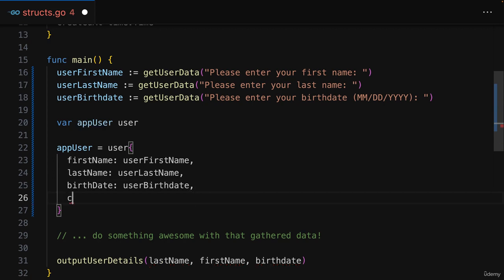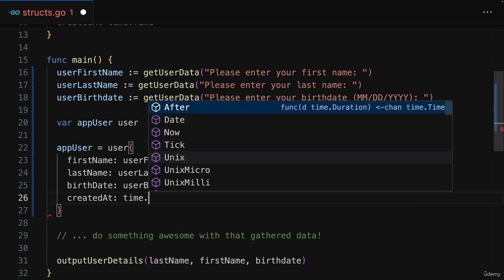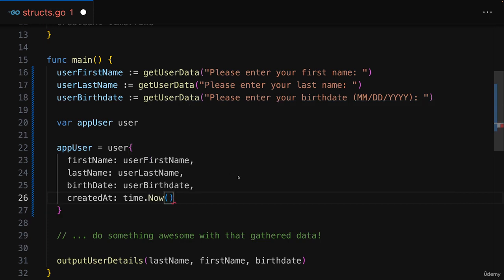Well, and now we can also set created at, and we can set this to a value created by a function from this time package, and that would be this now function. And then you have to add a comma here, even if that is the last field you're setting.